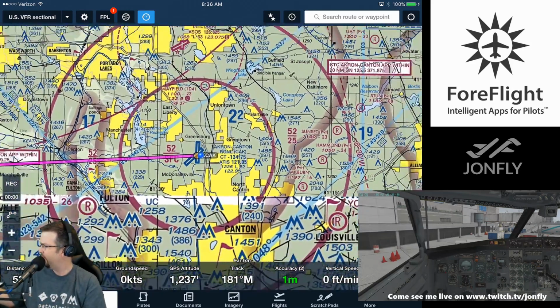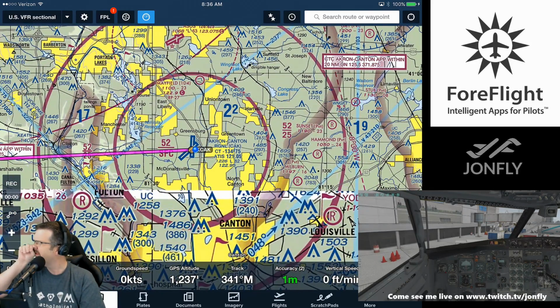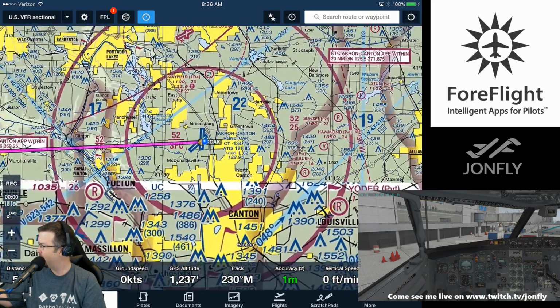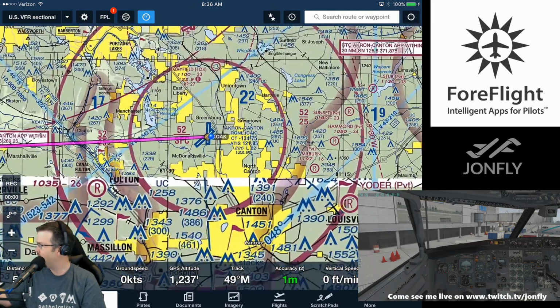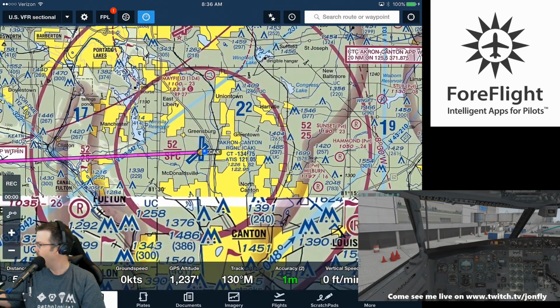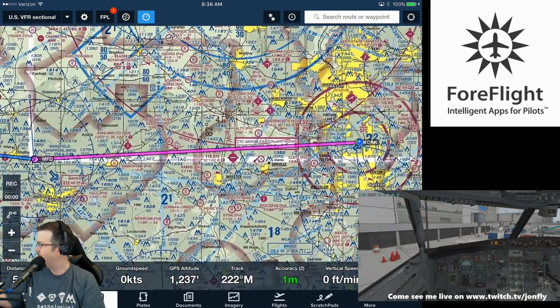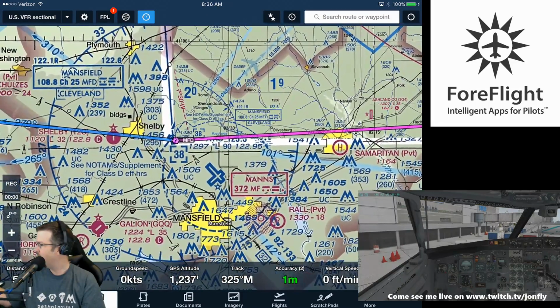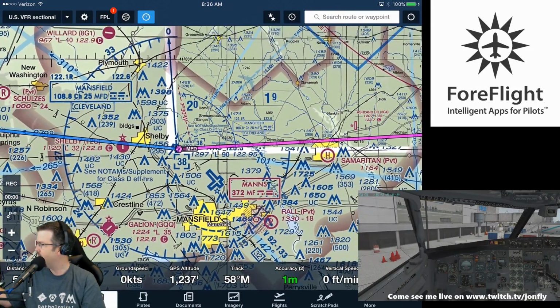All right, so the first, we're going to take off here from Akron, Canton. I believe, isn't this the NFL Hall of Fame? The National Football League Hall of Fame right there? It's in Akron, I think. Anyway, we're going to fly over to the first VOR, which is Mansfield, which is 108.8.